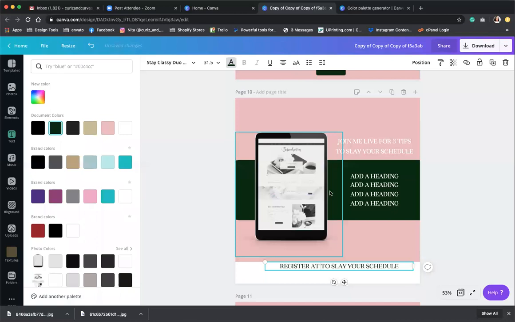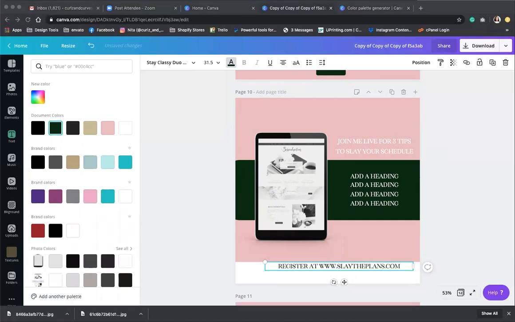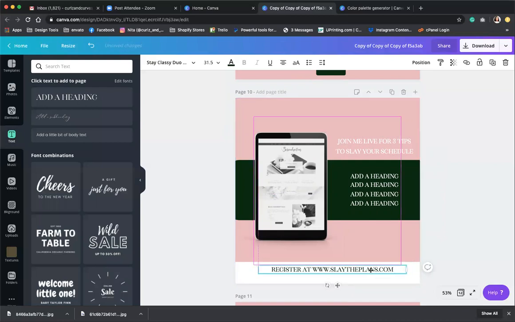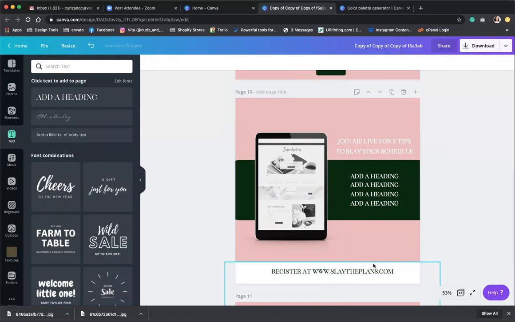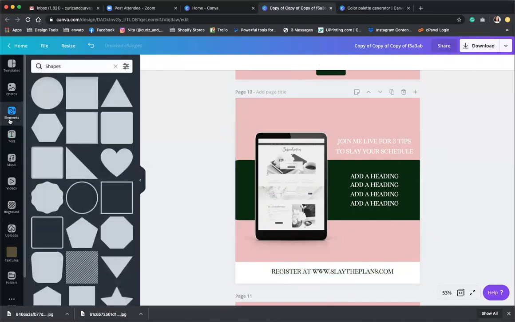Register at www.slaytheplans. I'm totally just making this up. Oops. Totally making this up, but you get the point. Put it here. You don't always have to put your investment on here when it comes to that.